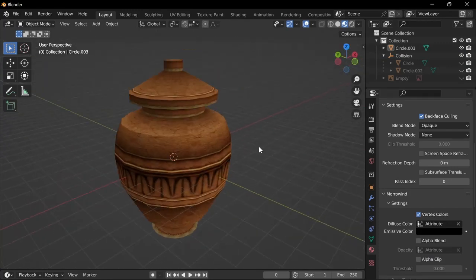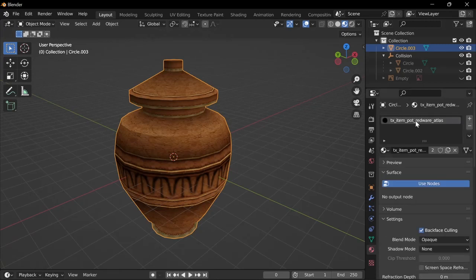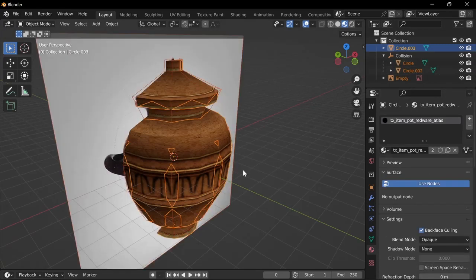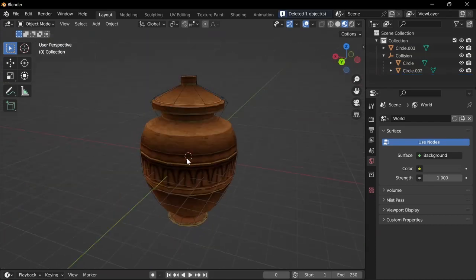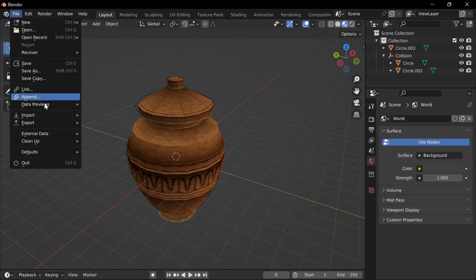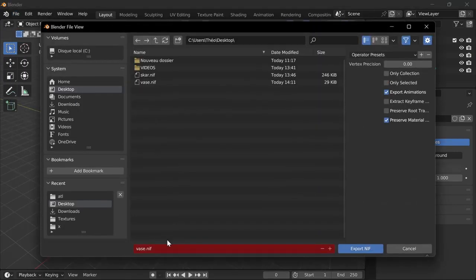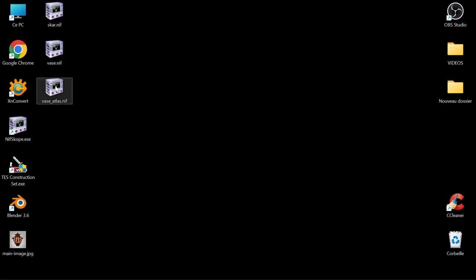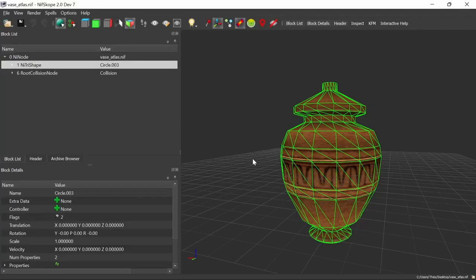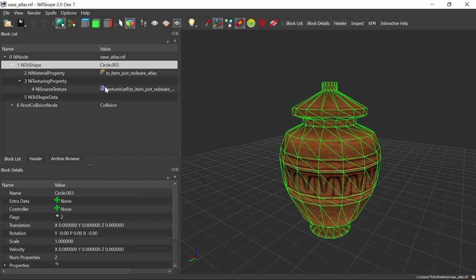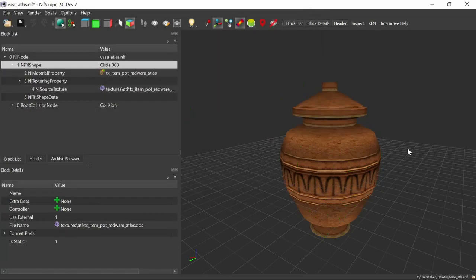And here we are. Now we have only one object with one texture. We'll show the collision again. Yes, we can do it. And now when I export this, boom, it's one object with one texture. So it's much more optimized.